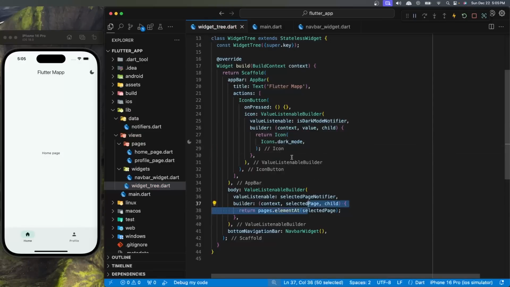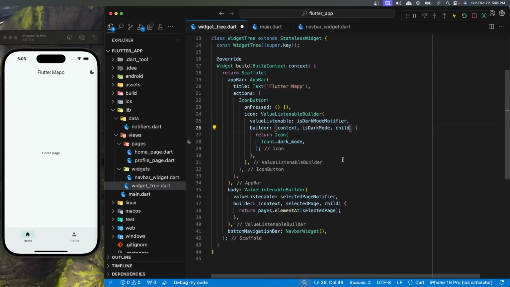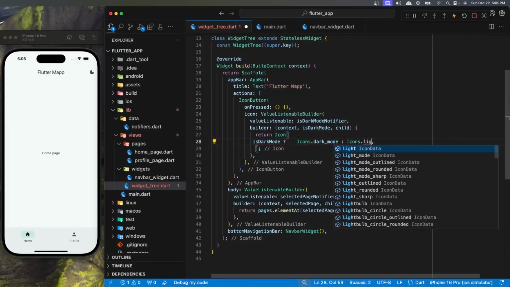This is what you should have. Okay, so nothing has changed yet, but we have access to the isDarkMode value. So I will copy this, I will change the name, and now we will use this information in order to change the icon. So we can go inside the icon and we can say isDarkMode. If it's the case, then display the icon dark mode. Otherwise, display Icons.light_mode.